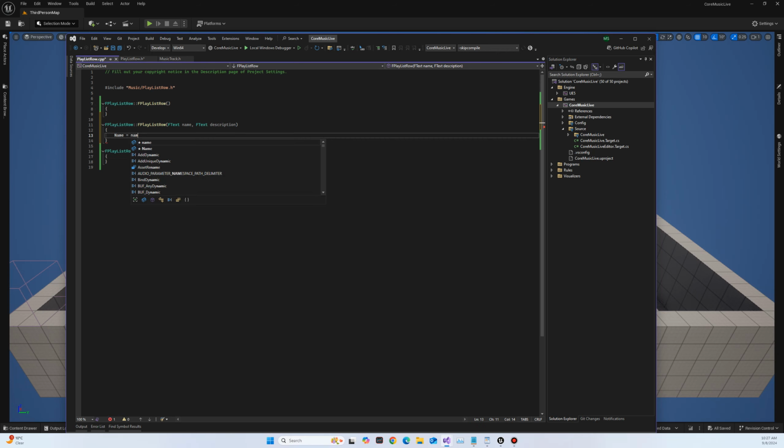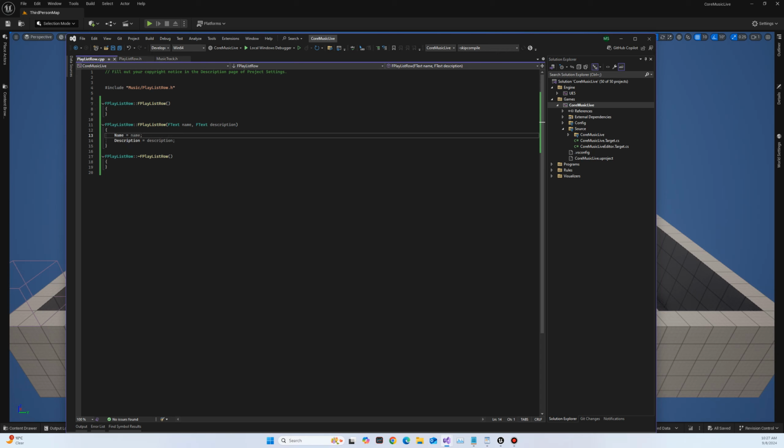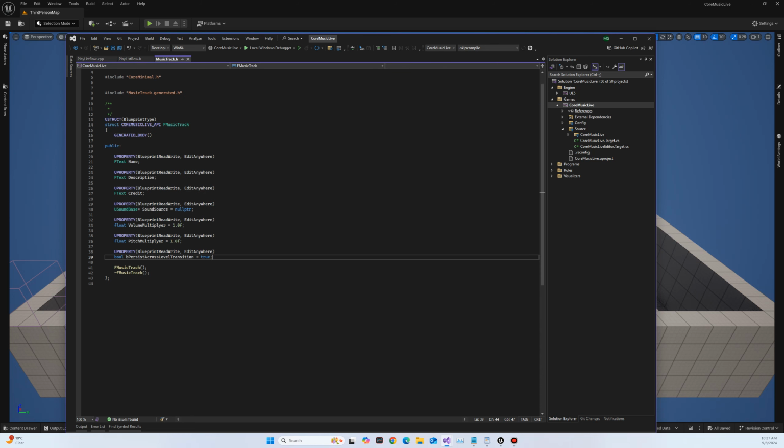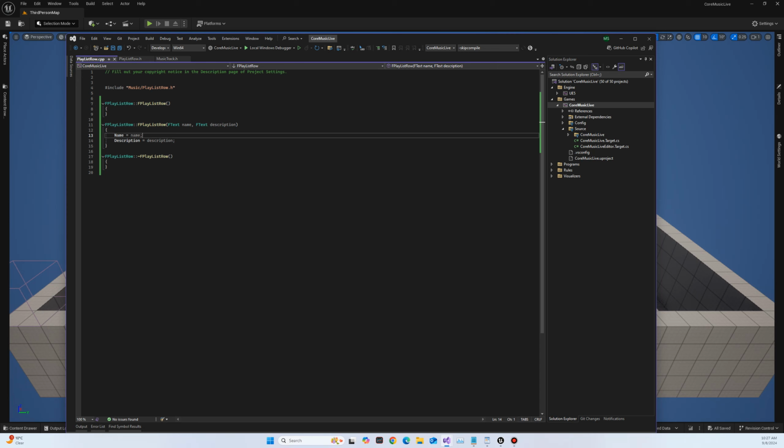Name equals name, and description equals description. Make sure that name is equal to name and description is equal to description, so you don't get a recursion. That way you're not in danger of getting any recursion happening within this constructor. Okie dokie. So now that that's all done, and we've got our default constructor set up, as well as our overloaded constructor here, I think we're good for data structures.